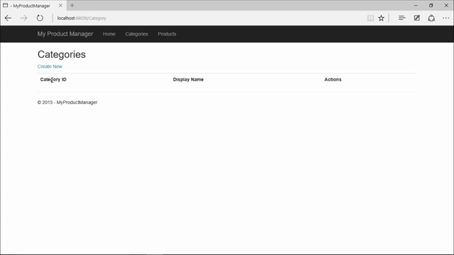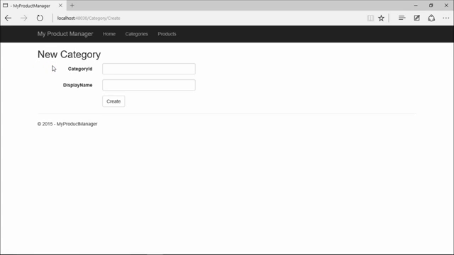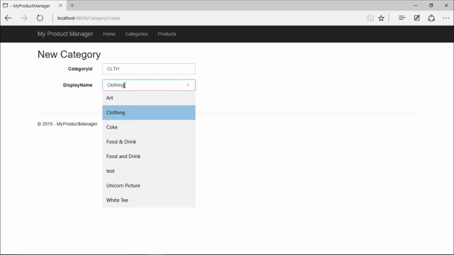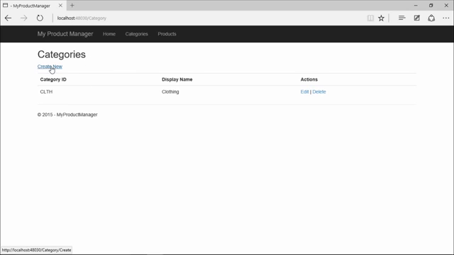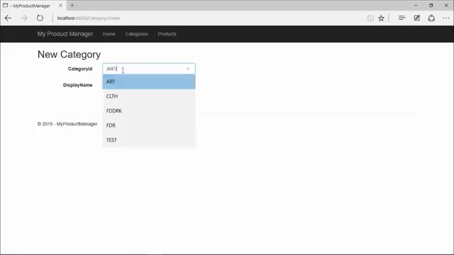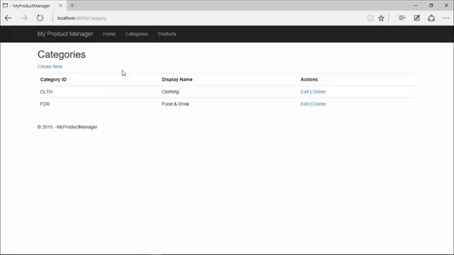Obviously no data in our table at the moment because there isn't anything. Good reminder. So remember, categories have a category ID, which we get to supply. It's just a string. I've been playing around with a bit of data here. So we'll create a clothing category. And then maybe we want to create a food and drink category as well. All right, and we can see all the data coming to and from the database here.